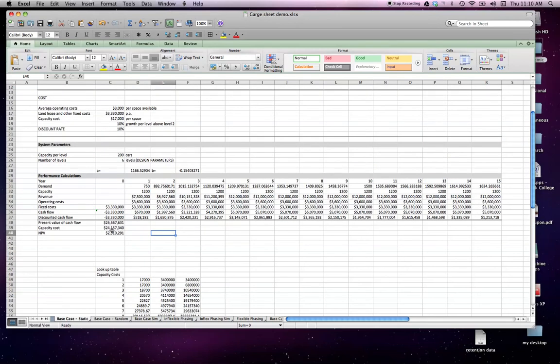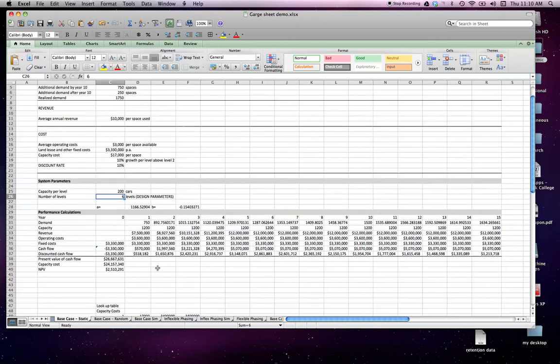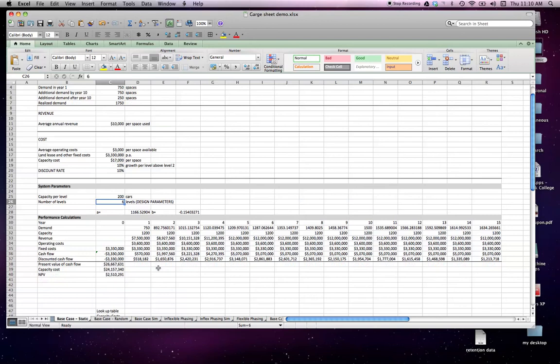So in this case, it's 2.5 million for 6 levels. That's the base case. These are the numbers you should have. If you don't have these, there's something wrong.